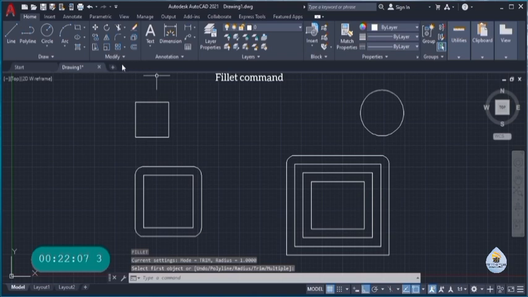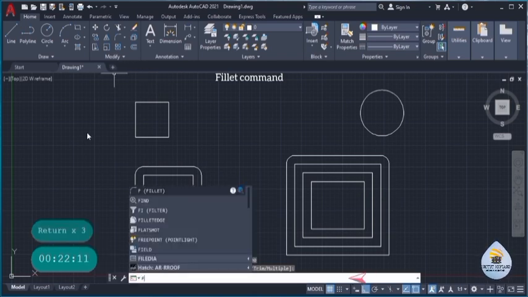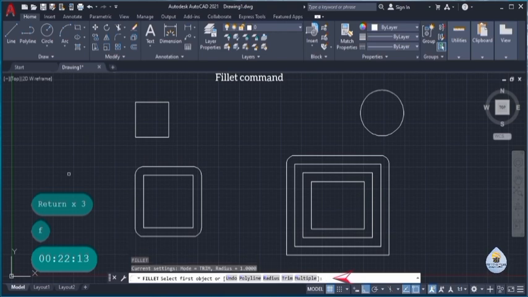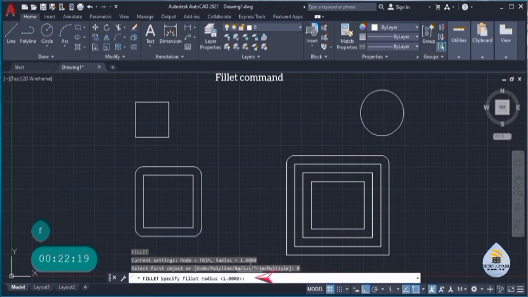I'll come to the fillet, F for the fillet. Then I click on enter. Then I'll come down here to select what is called radius. So the distance I want, if I say 2, I'll click on enter. Then I'll go and specify the point I want to fillet, this and this. You can see that? So that is the fillet command.